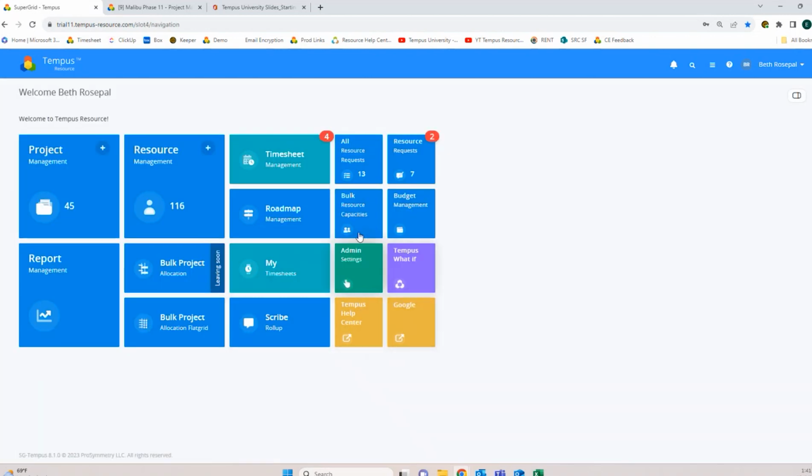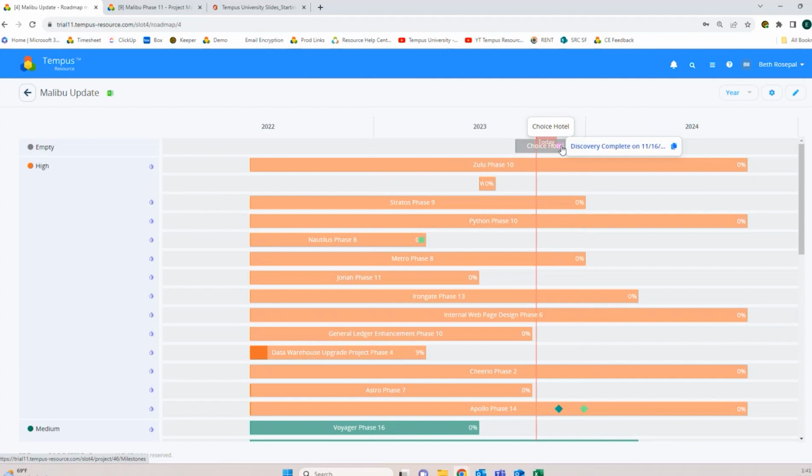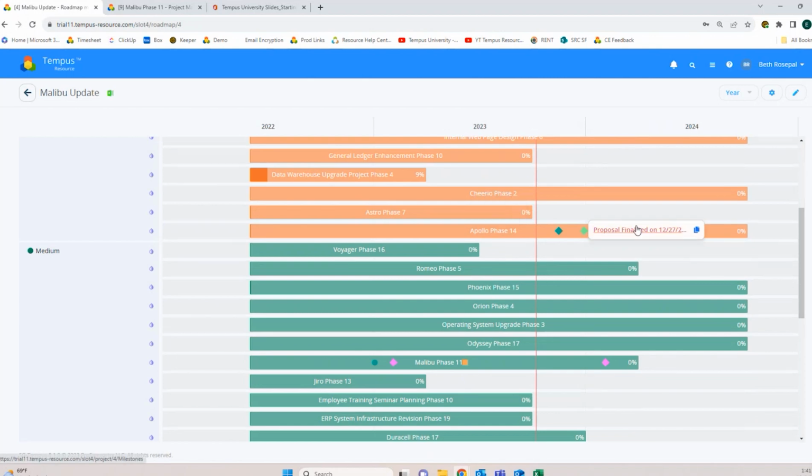You'll also be able to see these on your roadmaps. I've created one specifically for this demo, but what's really nice about this particular demo is that it's also pulling in milestones from other projects as well. So it gives you easy access to those from this screen. So if you need to go over and see, oh, proposal was finalized on this day, I needed to see the description for that, it'll take you directly over to the milestone for that particular project.